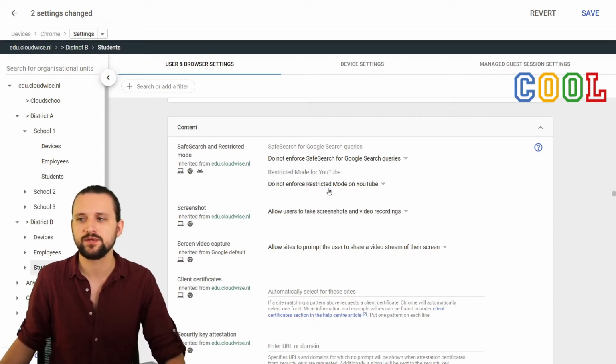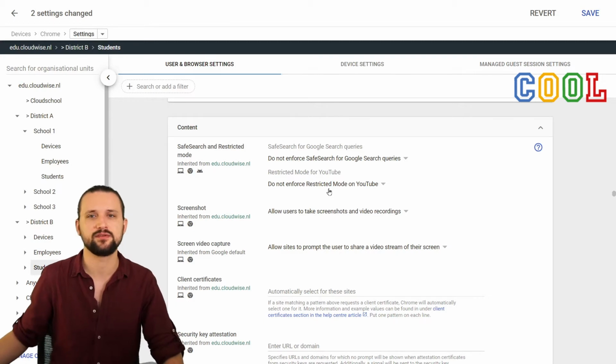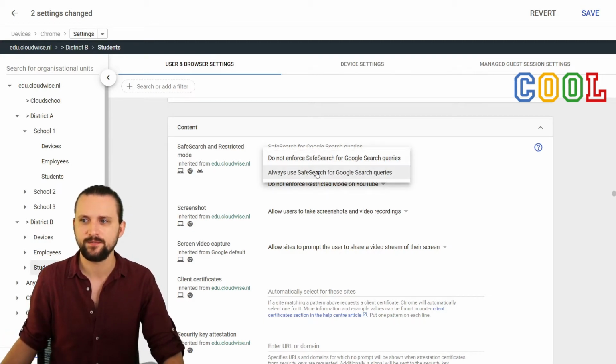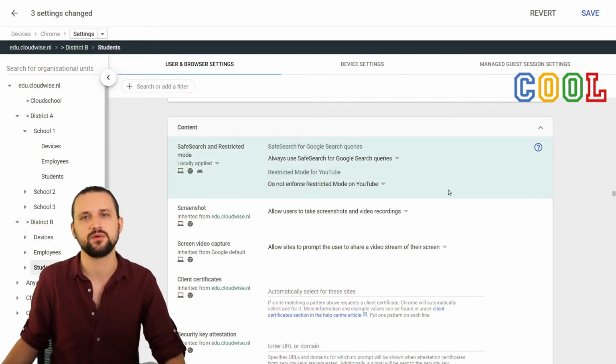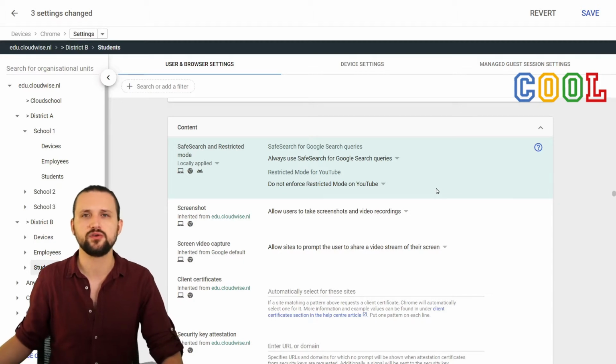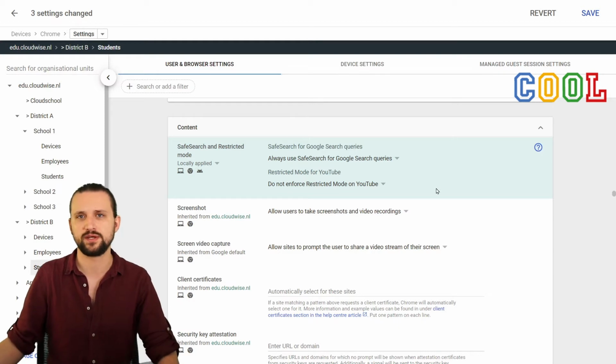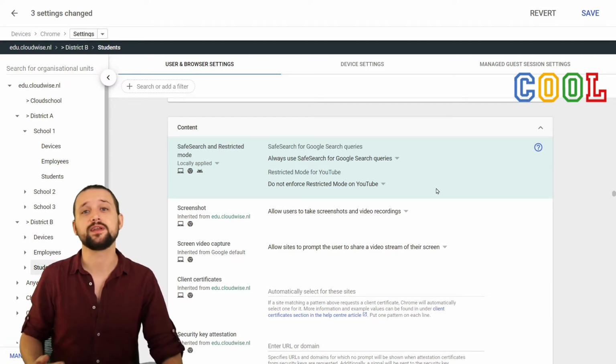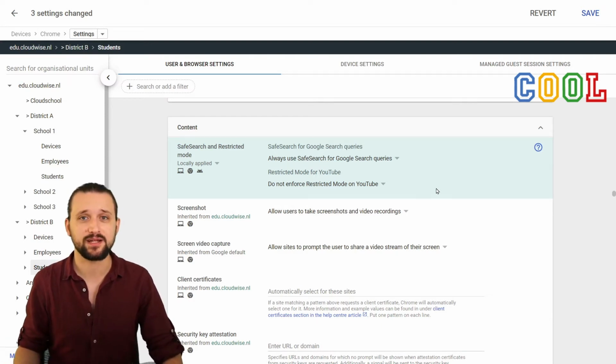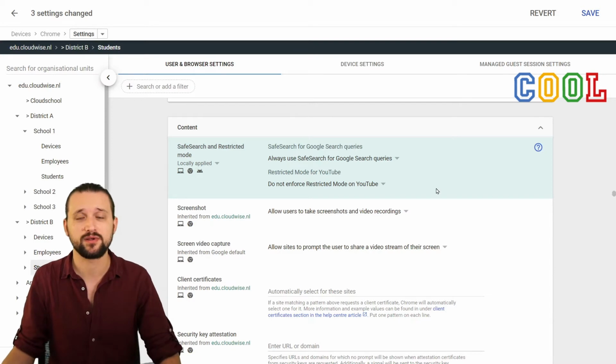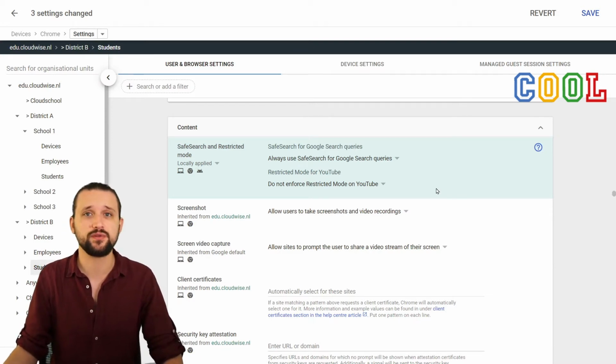We find that the restricted mode for YouTube has less of an effect than actually enforcing the safe search for Google, because on YouTube, yes, of course, you will find a lot of content that you might not want to use for education. There is a lot of entertainment on YouTube, and it's very easy to get distracted. It would be a lot easier to manage as a teacher within the classroom, either by just walking around the classroom or using a tool that helps you monitor your students.